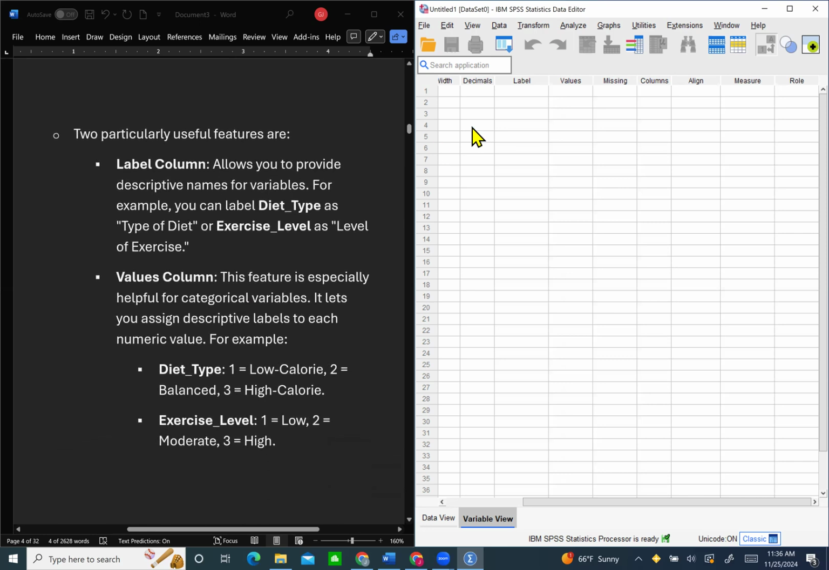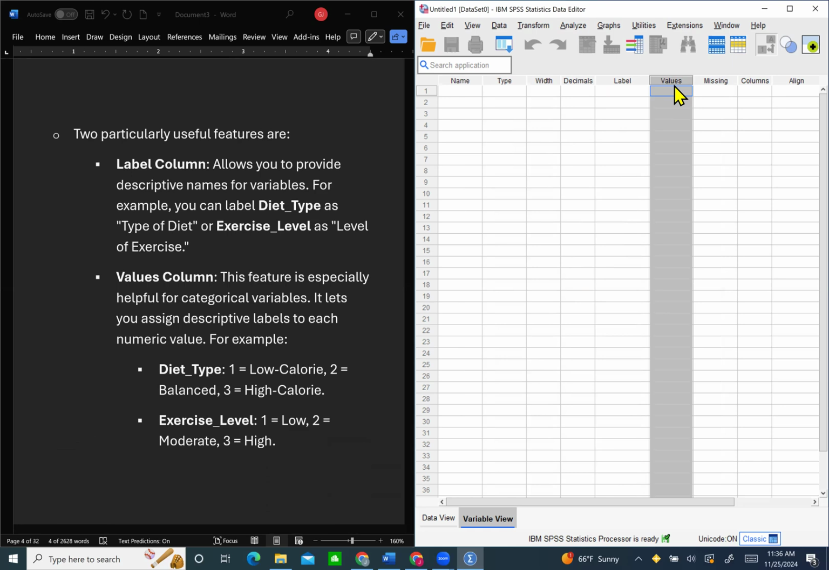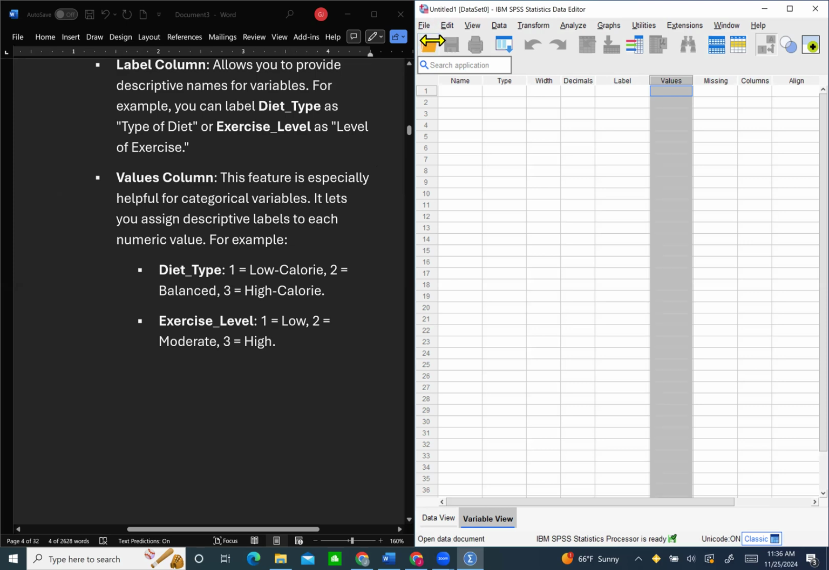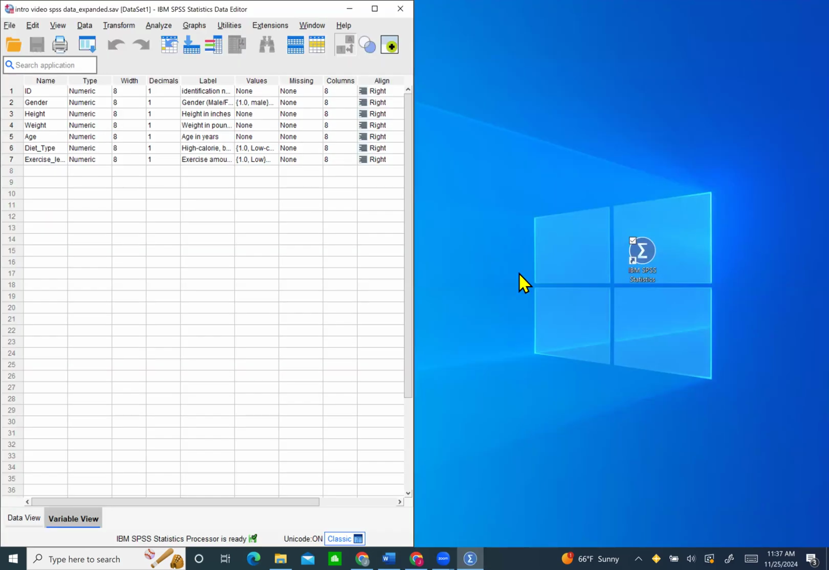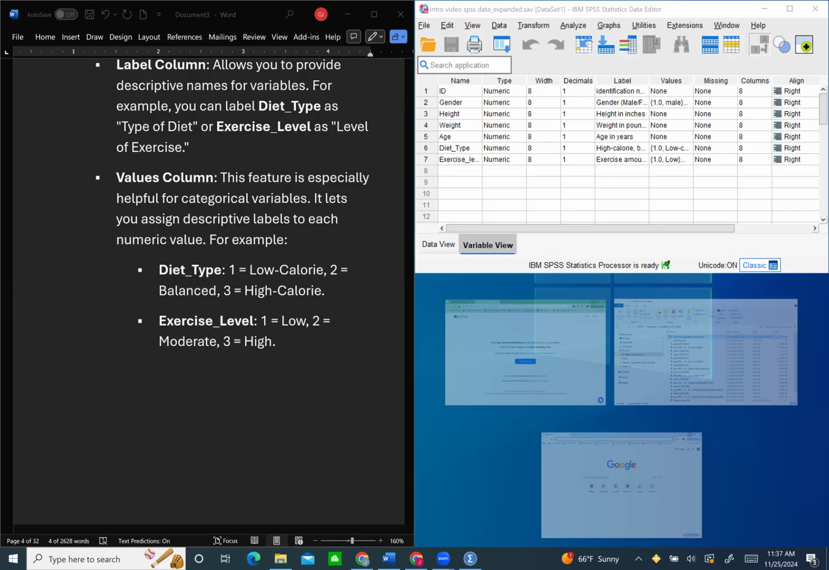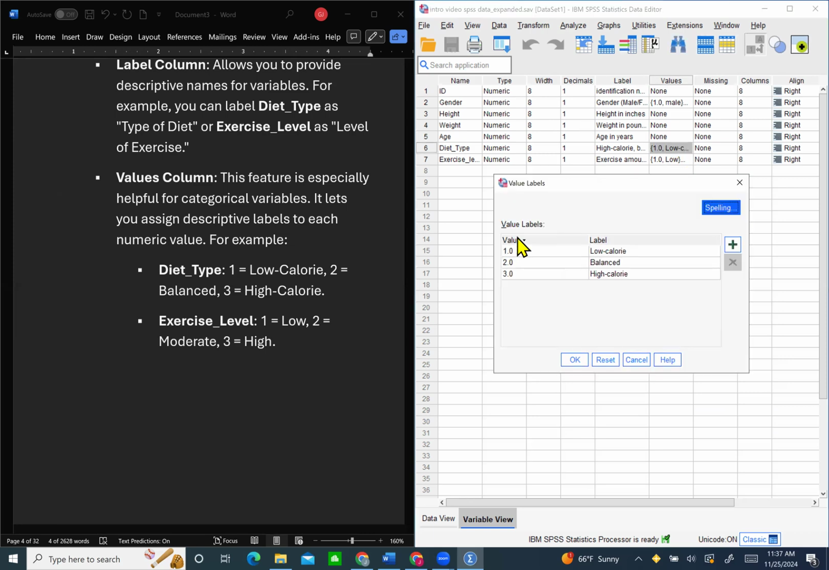Some particularly useful features that I don't know if I've mentioned necessarily before. The label column I did describe lets you add some descriptions, and the values column, again, we use that to code diet type and exercise level with the following codes and descriptions. I suppose I could go ahead and open our expanded data set that we saved last time in our last video. And this might give some context to what I'm describing. All right, so again, our values column, we use this to code our variables. And if I click on that ellipses, you can see the value labels that we described, 1, 2, and 3 for low, balanced, and high calorie, and did that by adding. We can also take away.